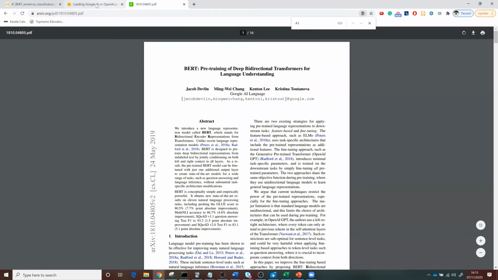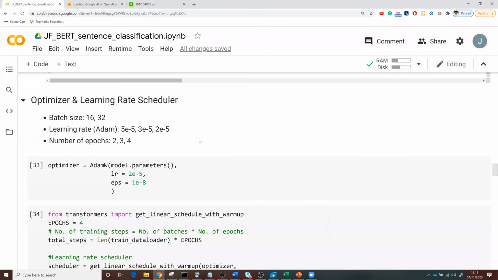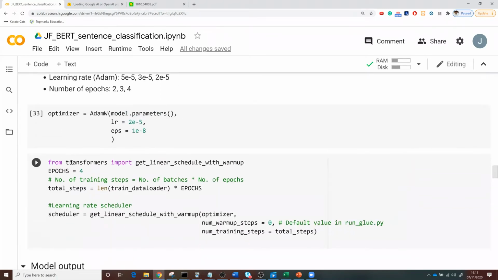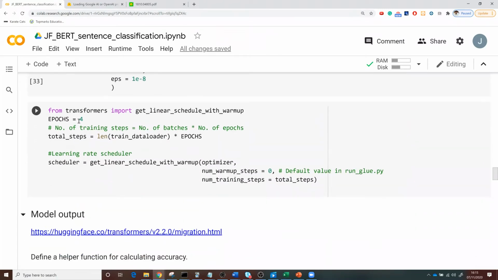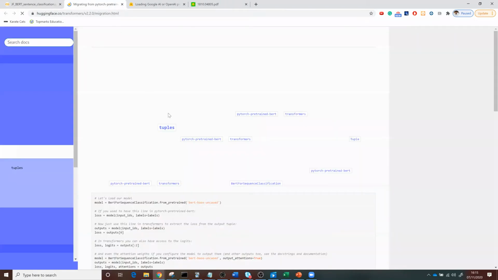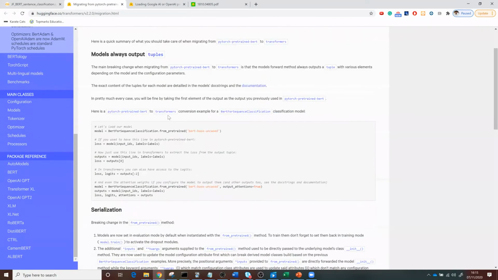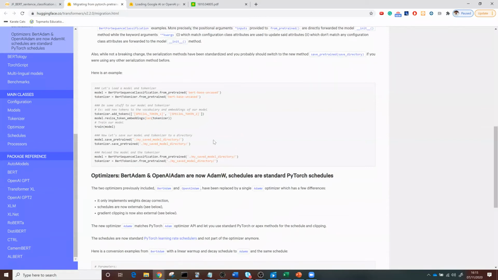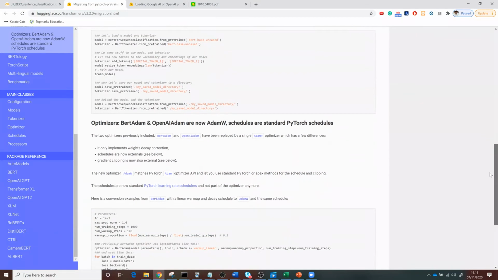So there's an appendix A3 available with one of the associated papers, and these are the batch sizes, the learning rates, and the number of epochs that the authors tried, and they seem to get good results. So I've gone with 4. Again, some useful documentation on the Hugging Face side of things. It gives you some basic code that you can use to help you put together a training loop, again using AdamW as the optimizer.